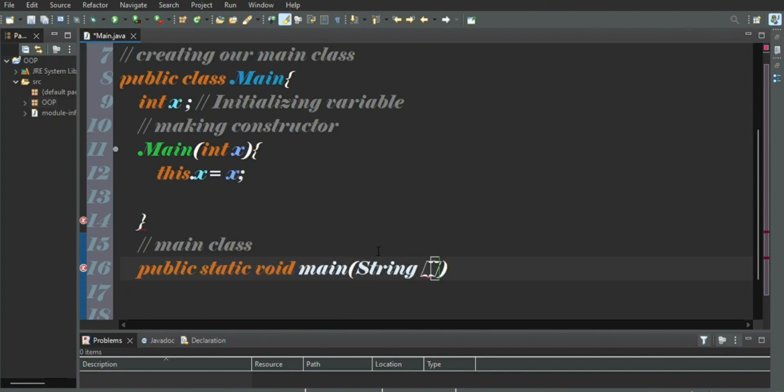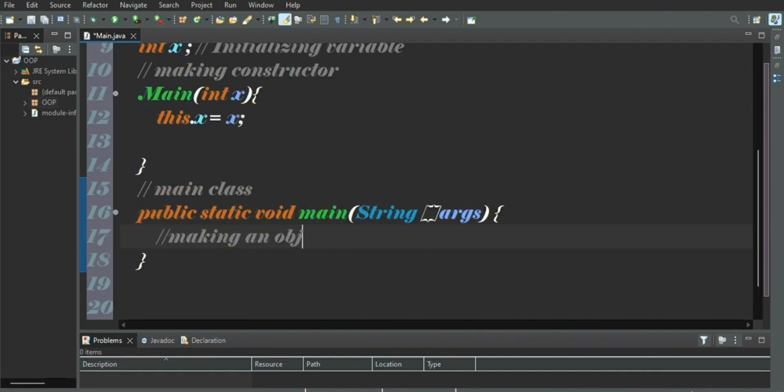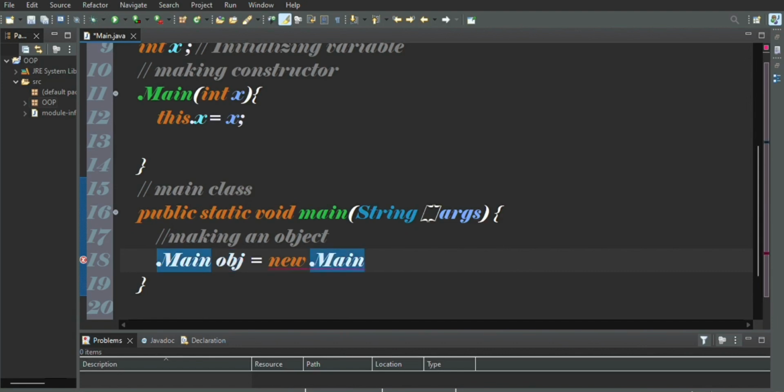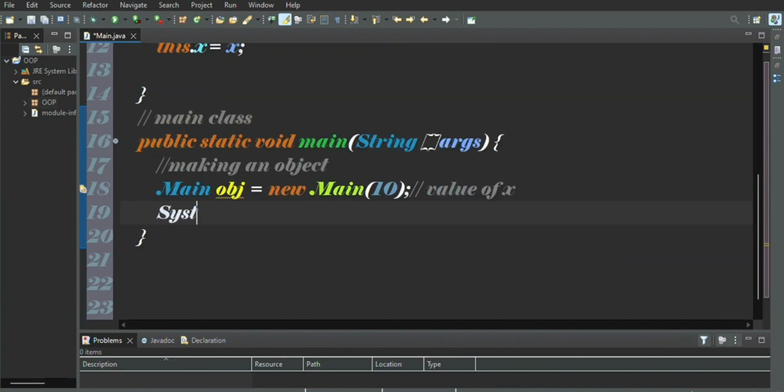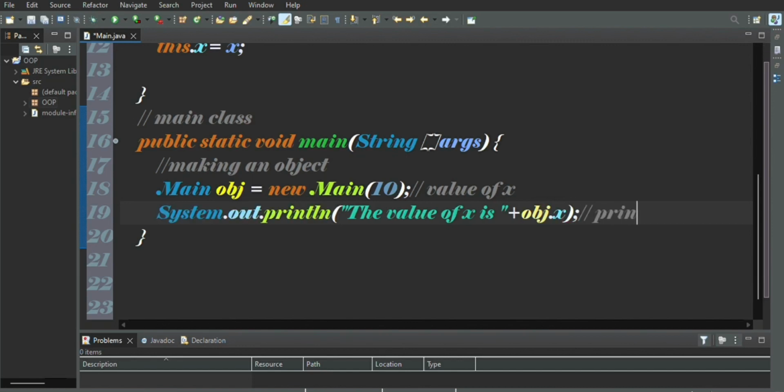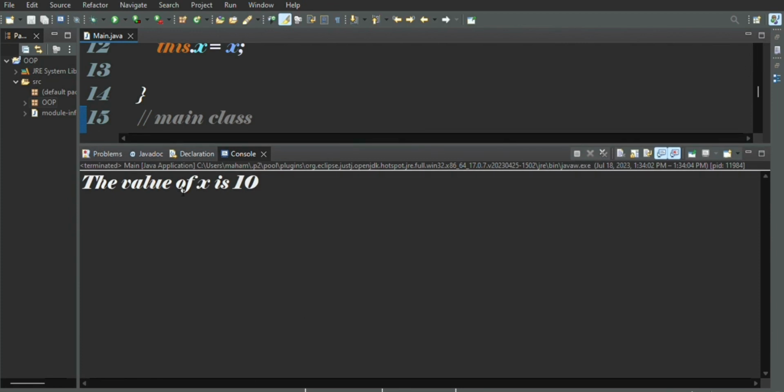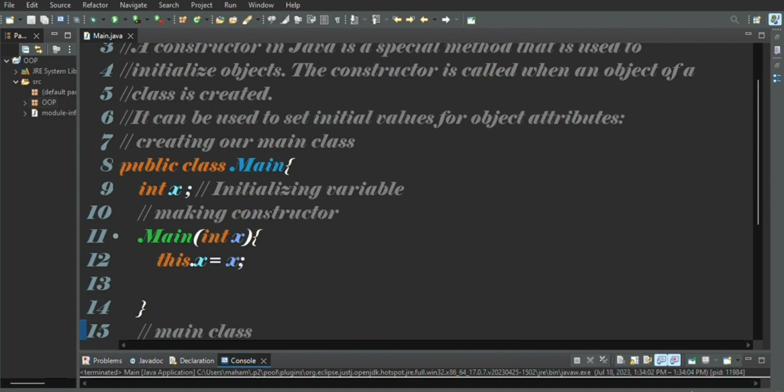Okay, after initializing my constructor, let's just make our main method so that we can make the object and call the constructor. So inside my main method, let's just make the object, and I am going to name the object myObject, simple. This is the name of my object, and I'm calling this main class, and inside this I'm going to pass the parameter, the value of x, it is 10. After that I'm going to print the value on my screen. So let's just write some comment before it so that it will be easily understandable that we are printing the value of x. Here you go, the value of x is 10.